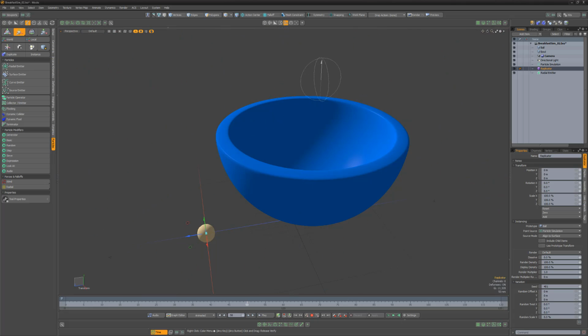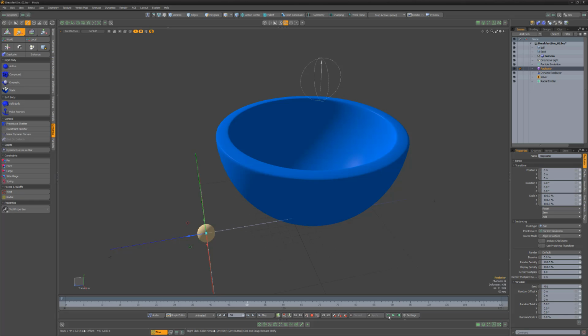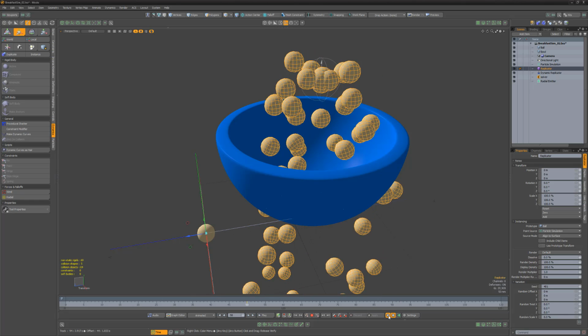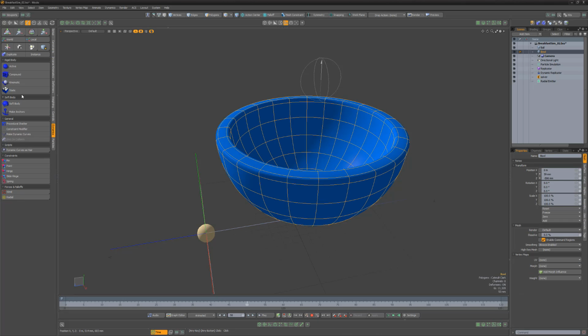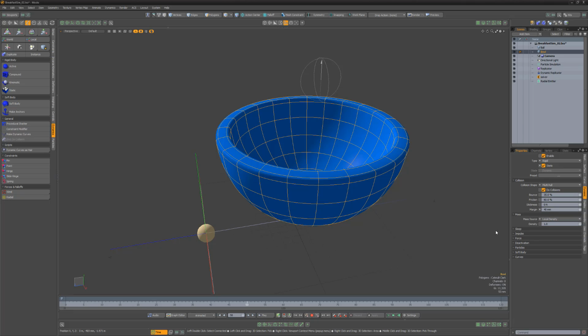To have the replicated items affected by gravity, make sure the replicator item is still selected and make it an active rigid body using the active button. If we run the sim again, we'll see gravity at play, but the balls go right through the bowl. Select the bowl and make it a static rigid body by clicking the static button. Change the collision shape attribute of the bowl to mesh and run the sim again.